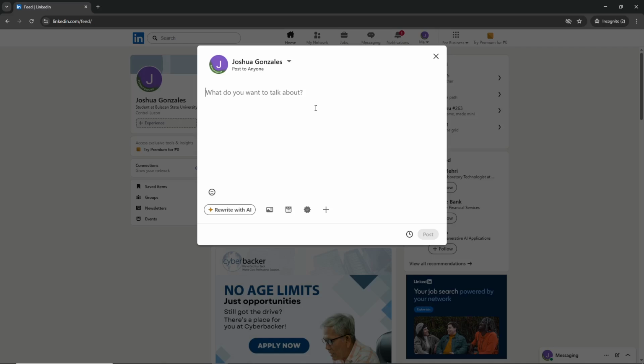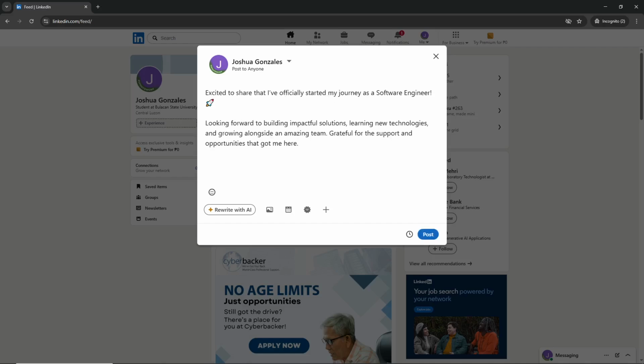In the text editor, go ahead and input your message or post. This could be anything from a professional update, an article you've written, insights you want to share, or even a question for your network. Take your time to write something meaningful and relevant to your audience, as this is what will engage your connections and encourage interaction.